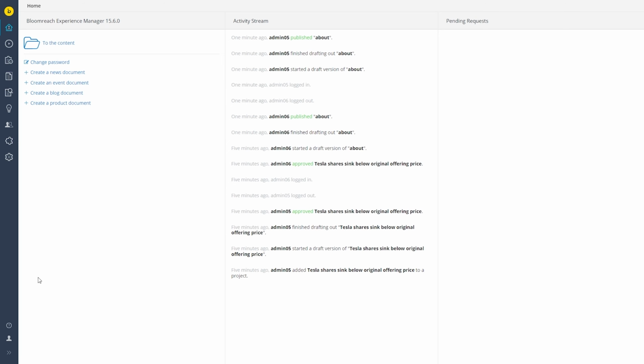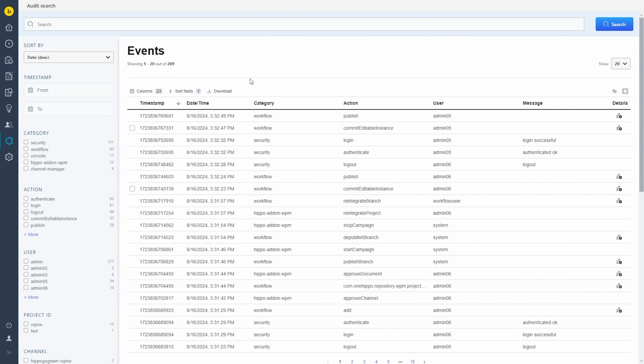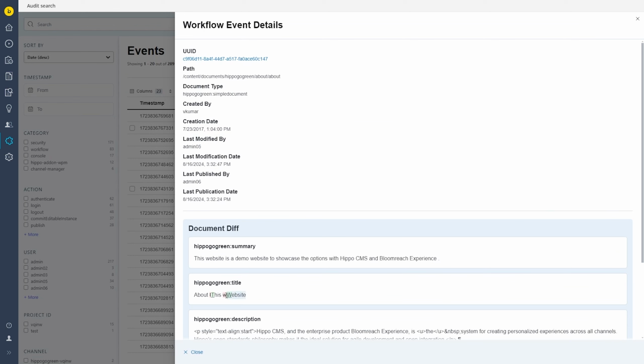The Audit add-on can be accessed on the left navigation by clicking here. Here, we can see the change we made on the About content document, as well as the Publish event. If we look at the details of the commit event, we can see the change that was made, as well as many other details, such as who made the change and when.